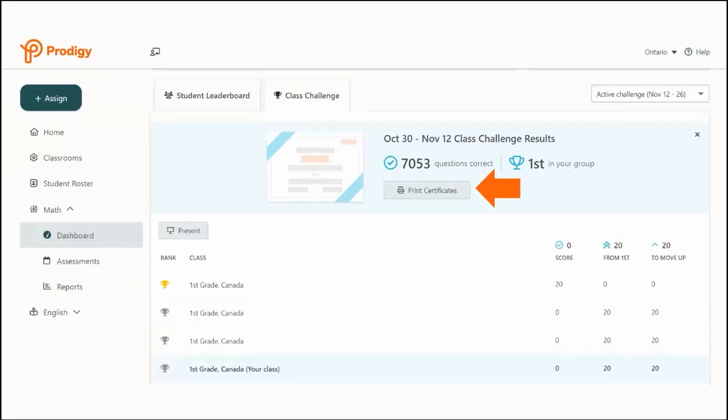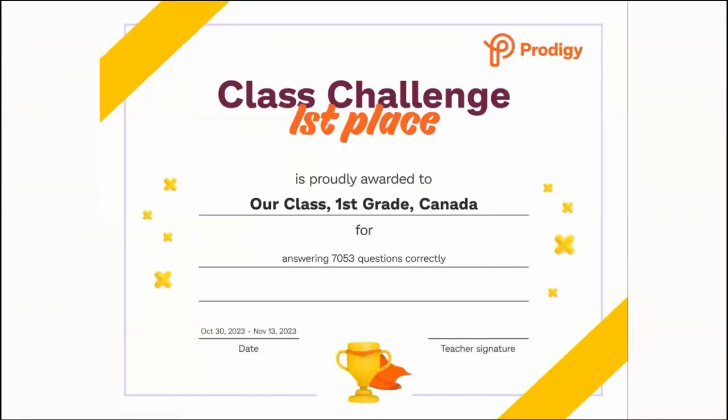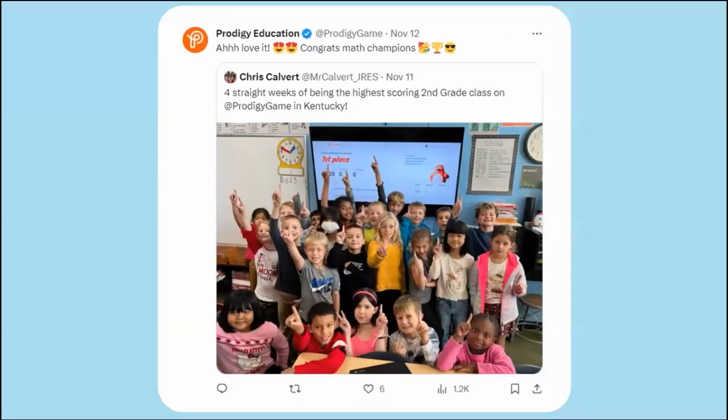When the challenge is finished, you can click this link to print out certificates. The certificates look just like this, and they're great for posting up in your classroom. Winning a challenge creates an awesome opportunity to celebrate success. Mr. Calvert from Kentucky recently celebrated his second grade class's fourth straight week of winning Class Challenge. Nicely done, and keep up the great work.